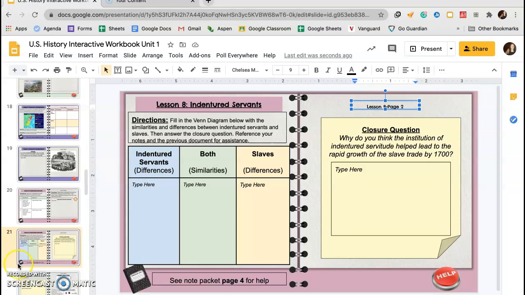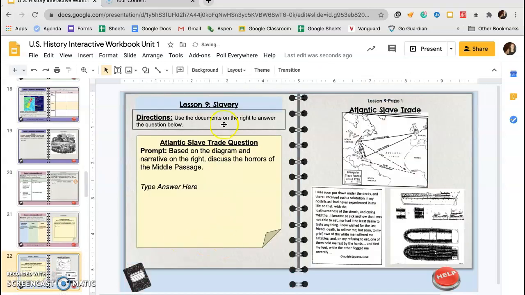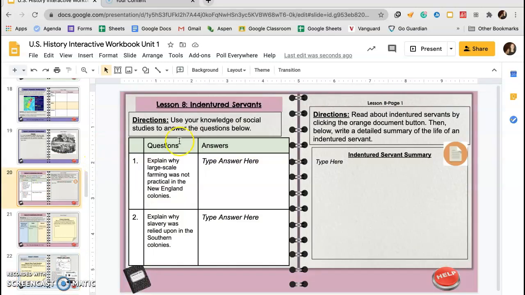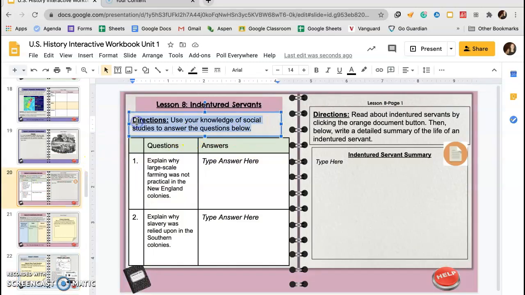If we go to the third page here, we'll notice that the color is blue and that the number is 9, so that is not the lesson for the day. When you get to a lesson, make sure to read the directions. Each lesson has its unique set of directions that you'll need to read.